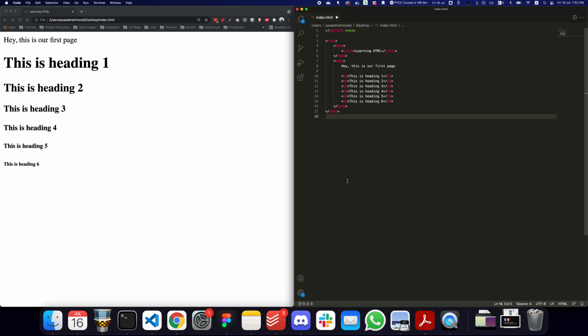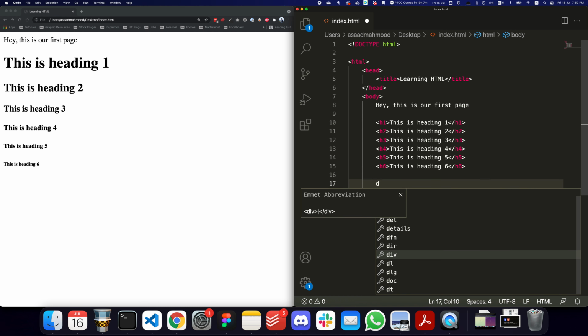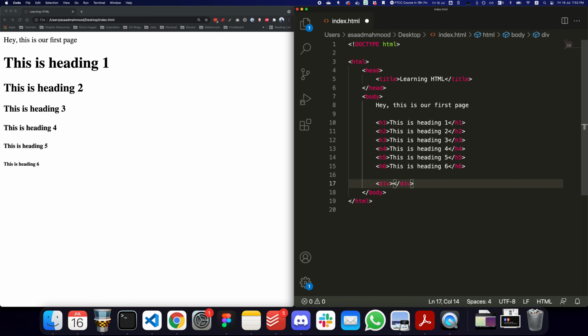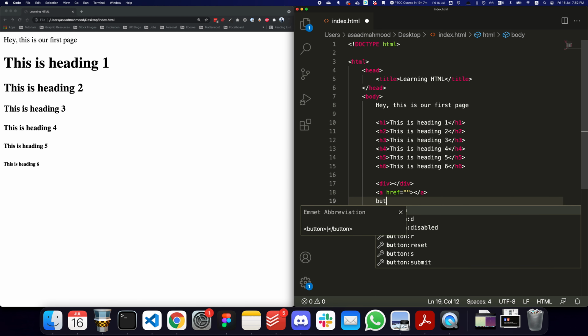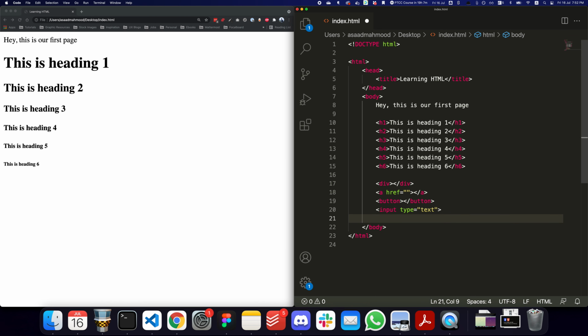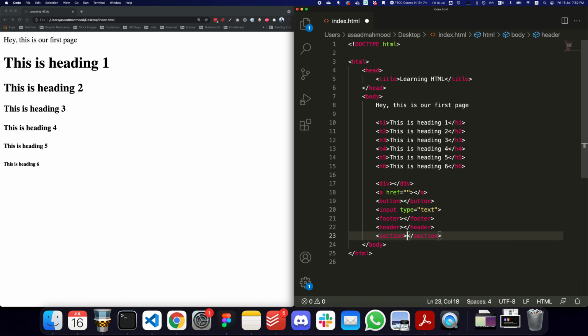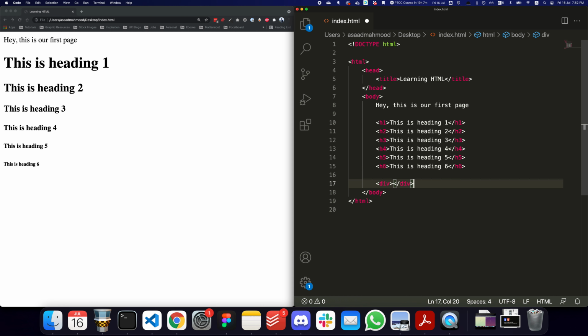Some of the basic HTML tags, I've already talked about them, but since we're just talking about some of the visuals, I'm going to talk about some of the other tags that we can use. In terms of tags, some of the most useful ones are a div, an anchor tag, a button, some of the input fields, and some of the other ones would be footer, header, section, and so on and so forth. So I'll just start with one of these at a time.